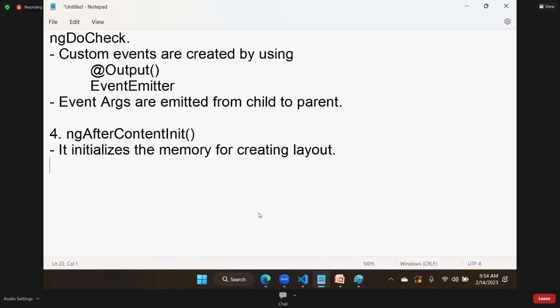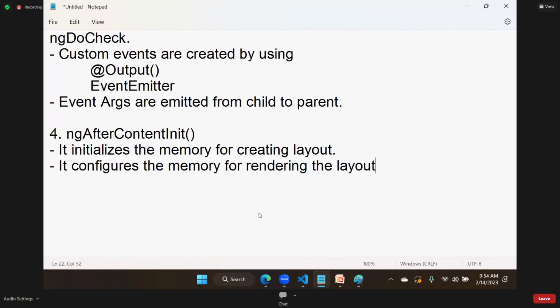After creating that layout, it configures the memory for rendering the layout. Already I told you two things now. This layout, how is it presented? To present the layout, which process has to happen? Rendering. Rendering means it is generating the final output, but the output is not presented. That means the output is ready. What is to be presented is ready, but presentation is not finished. It is not done. That means we have content init.